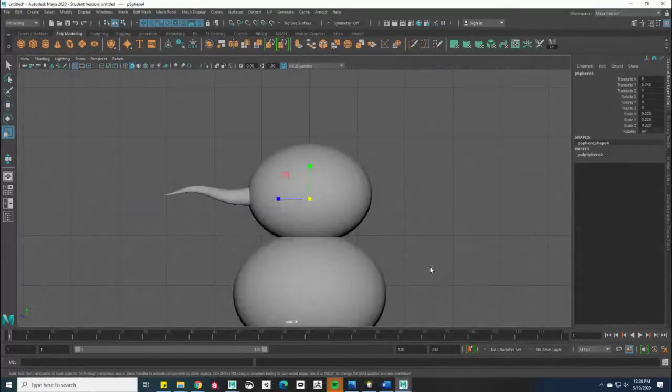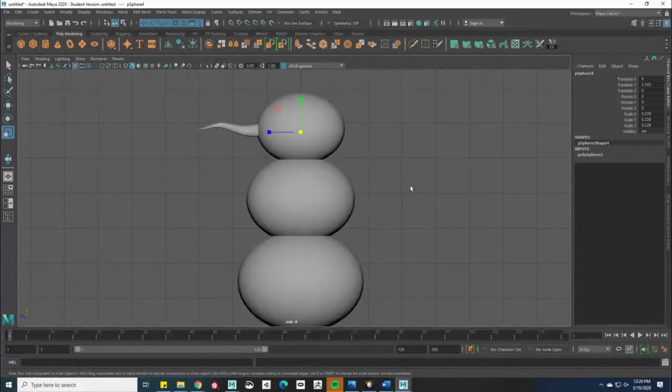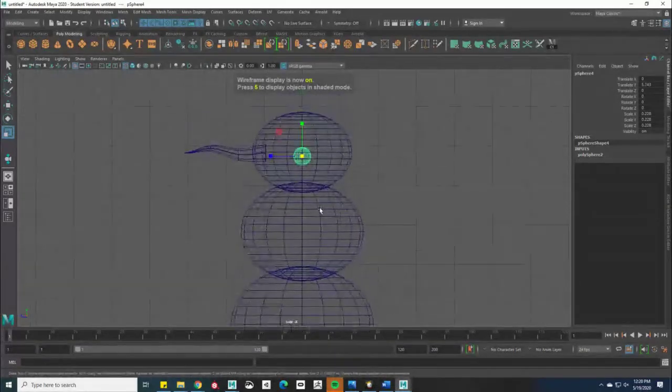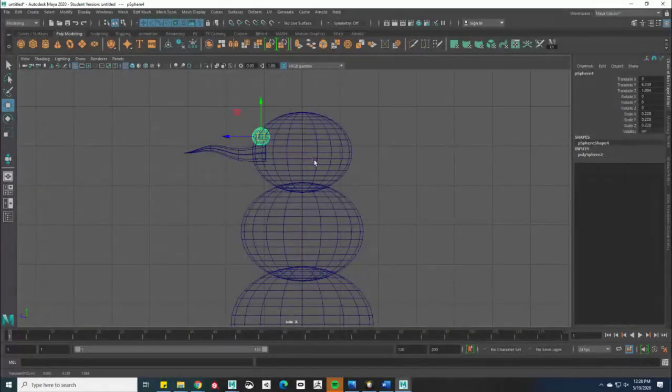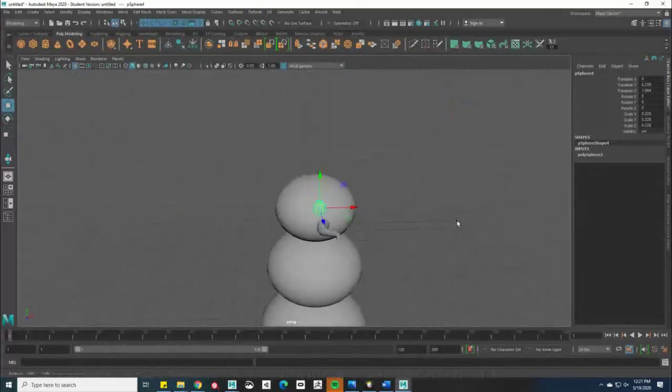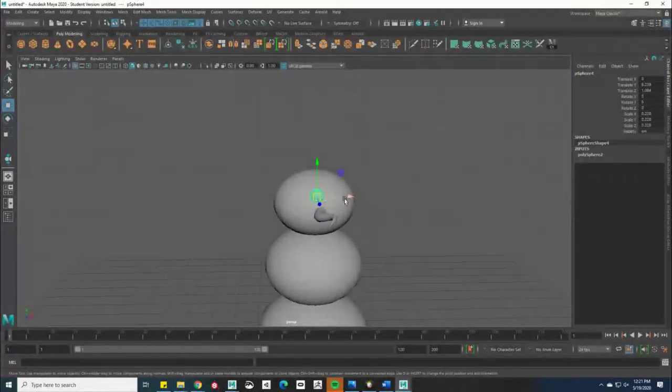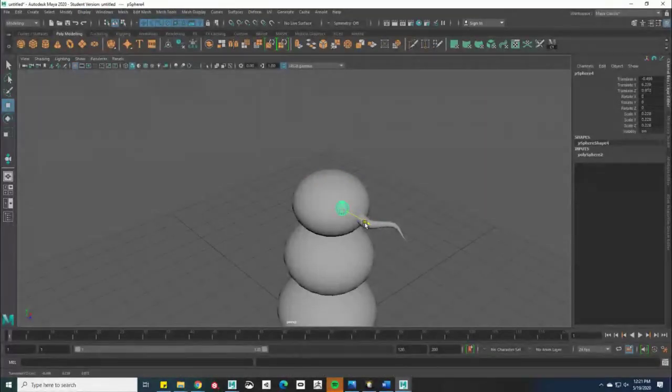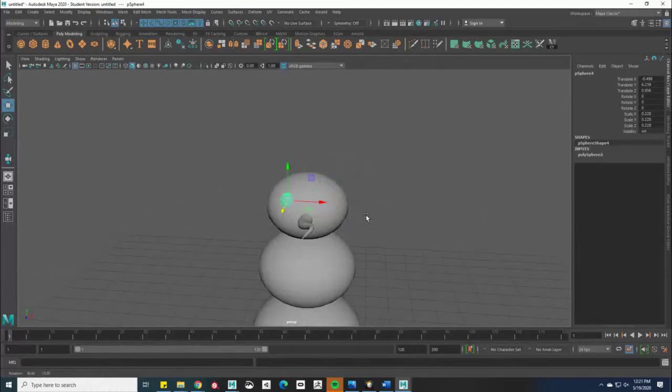And I can go to my side view, press hotkey 4 so I can see the eyeballs. Use the move tool. I can bring out the eyeballs like so. Double check on the perspective view. We don't want to have just one eye. We want to have two eyes. So we can continue to edit the shape.